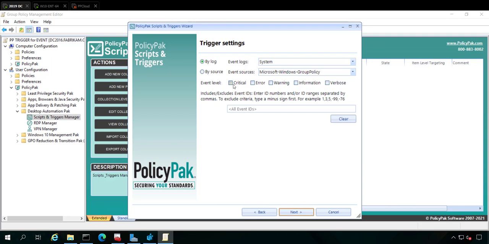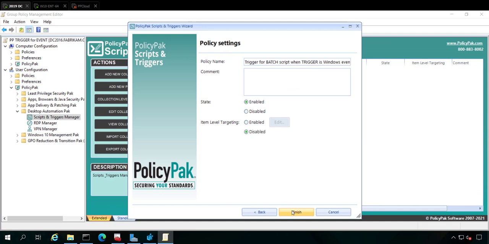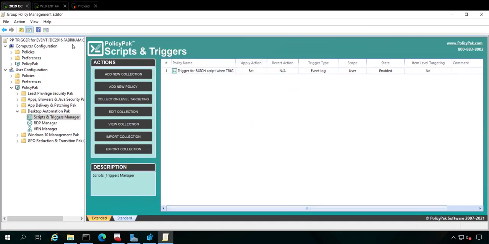Then you can, if any of these fire off, that would do the thing, or you can pick the event ID, which is in my case 1503. So it's the only event that I want. We'll go ahead and click next here. This is the query that we're establishing, and then we will check it out. That's all there is to it.